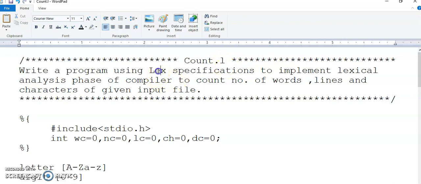What is lex? Lex is a tool which helps us to implement lexical analysis phase of compiler. Compiler has many phases. The first phase of compiler is lexical analysis. What does the lexical analysis phase do? It takes source program as the input and generates tokens as output.